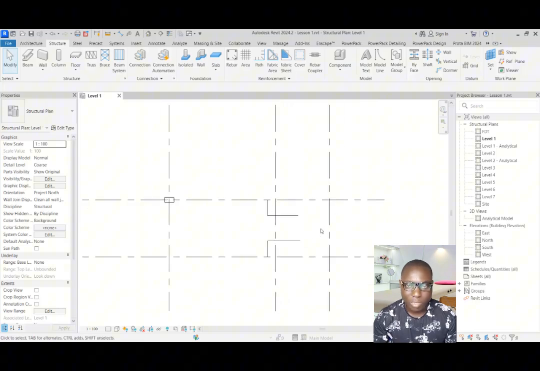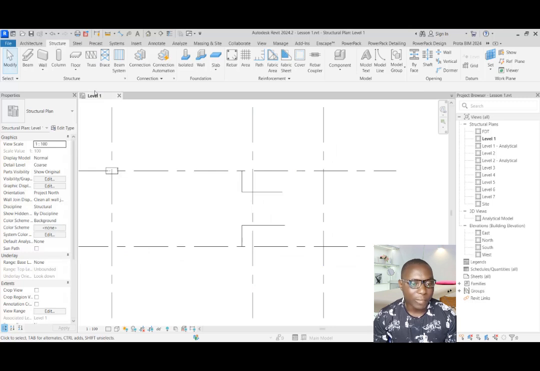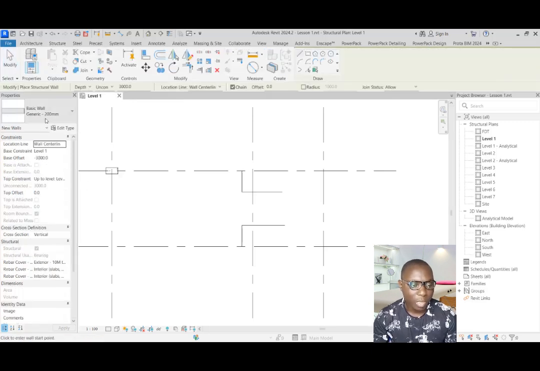I want to start to draw the shear wall. Now I will navigate to wall. I click in these properties. You see architectural, structural. So make sure you use structural. I click in that properties. This is the default wall. As I said earlier, we don't normally use default.